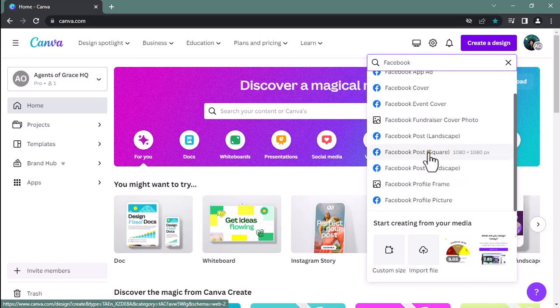Now by default, I always choose the Facebook post square 1080 by 1080 because I also post to my Instagram account. And if I choose the 1080 by 1080, I can be sure that if I want to post the same design that I'm creating to both my Facebook and Instagram account, it's still going to display well. It's going to display within the dimensions on either of my accounts, whether it's Instagram and or Facebook. So I always use Facebook post square. That's why. So let's go ahead and click that one.